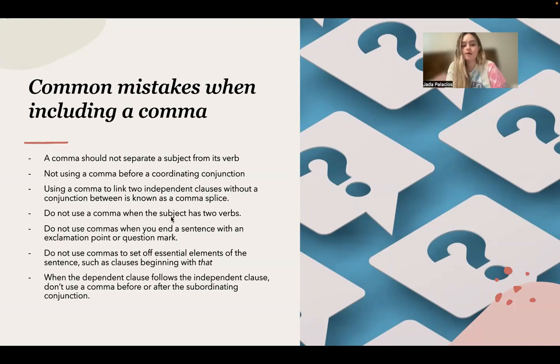Do not use a comma when the subject has two verbs. Do not use commas when you end the sentence with an exclamation point or question mark. Another thing I see often when reading essays. Do not use commas to set off essential elements of the sentence, such as clauses beginning with "that." Or when the dependent clause follows the independent clause, don't use a comma before or after the subordinating conjunction.